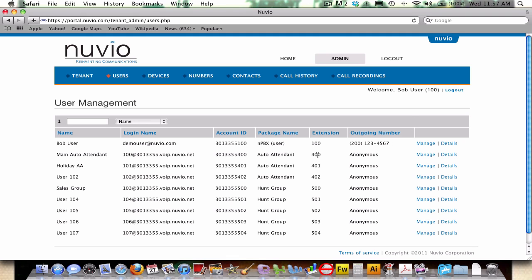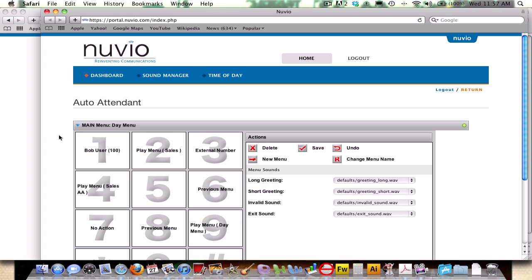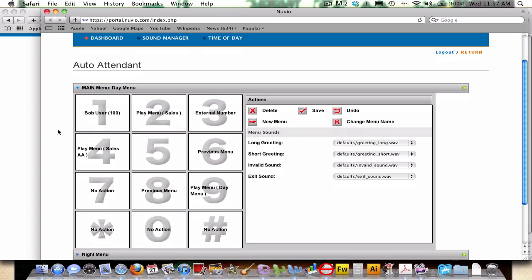Starting with this first main auto attendant here, let's click Manage, and a new window will open up that lets you choose from a few different menus here in your main auto attendant. So let's drop down the main menu here, your day menu. Let's say, for example, your current attendant says, "Thank you for calling such and such company. If you know your party's extension, please enter it now. For sales, press 1. For customer service, press 2. For shipping, press 3." Let's say that we have a user named Bob who works in the sales department.